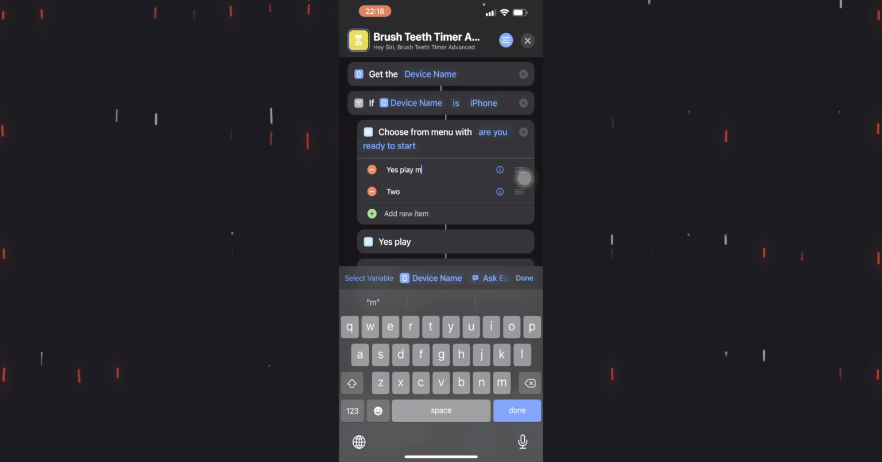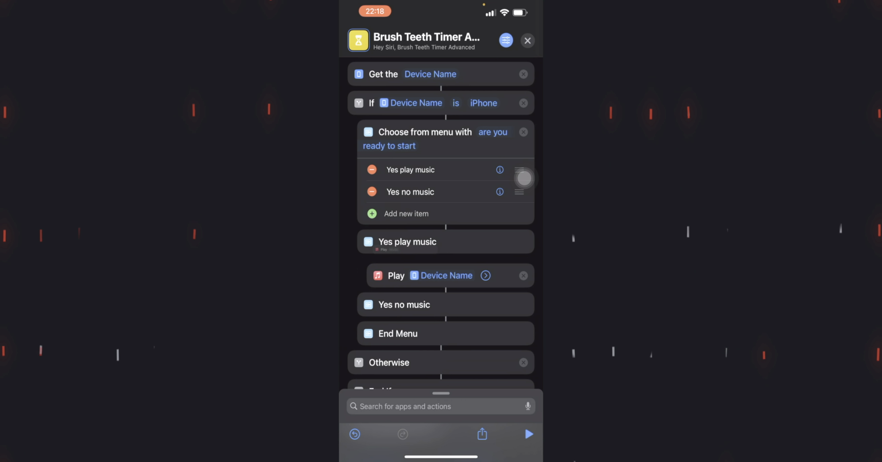Search for the play music action and add it under the first menu option. The second menu option we can leave empty.